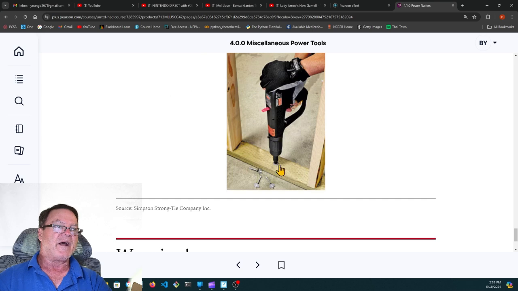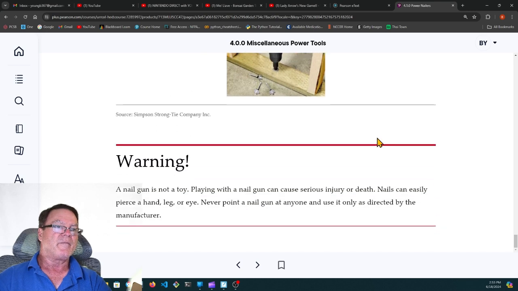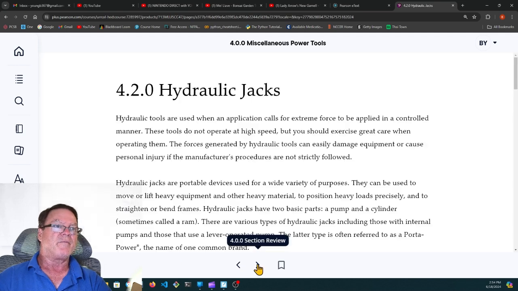This is an example of a powder actuated tool. Warning: a nail gun is not a toy. Playing with a nail gun can cause serious injury or death. Nails can easily pierce a hand, leg, or eye. Never point a nail gun at anyone and use it only as directed by the manufacturer.